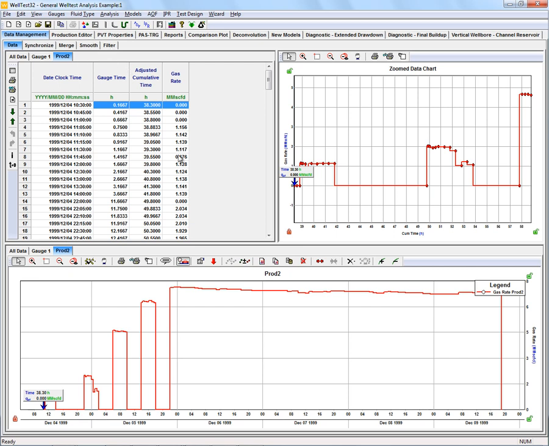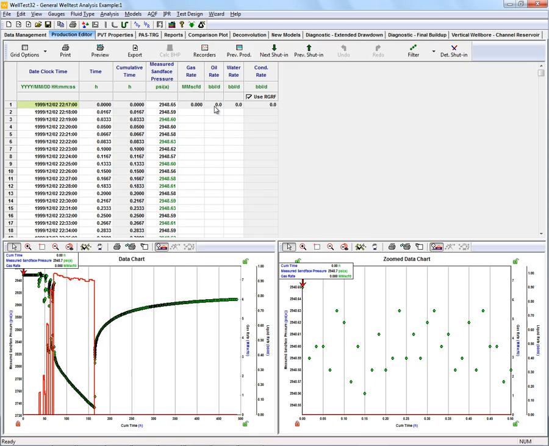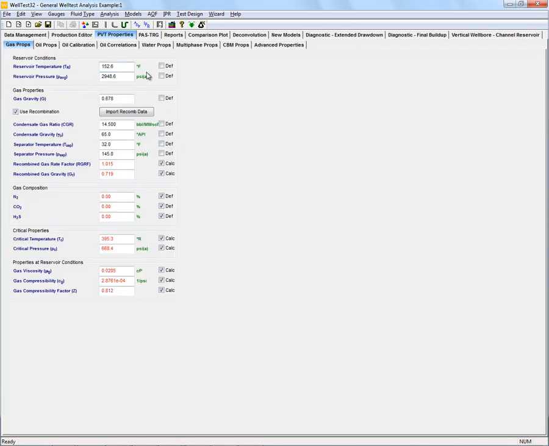Now, once we have all of that prepared, we transfer a copy of that data over to the production editor, which is a placeholder for the data that we're going to use in our diagnostic analysis. Next, we're asked to enter in all of our PVT properties.